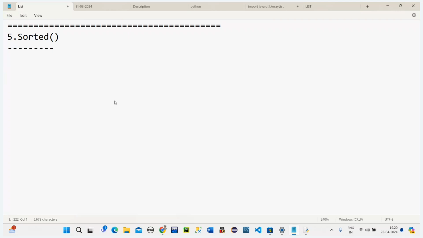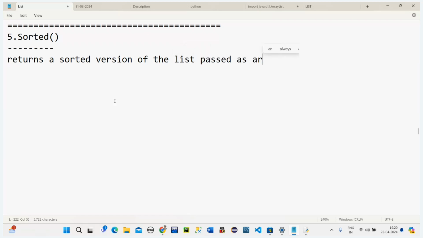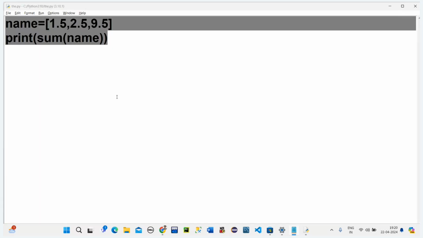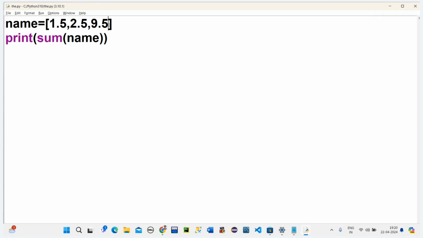Now, sorted means, what is the meaning of sorted? Let's see. Returns a sorted version of the list as argument. Now here we have an example. Let's see the example. In the place of this, if I'm writing here 7, comma 4, comma 9, comma 1. Now can you tell me what can be the output after writing sorted?